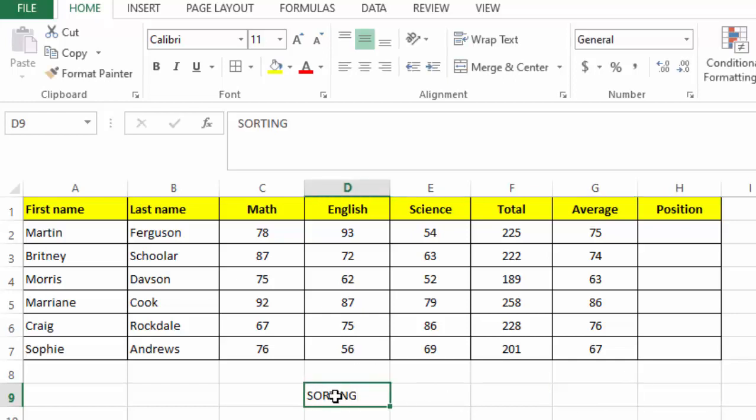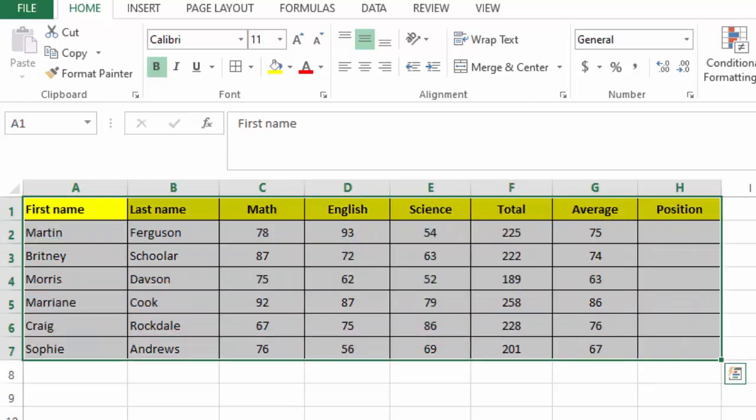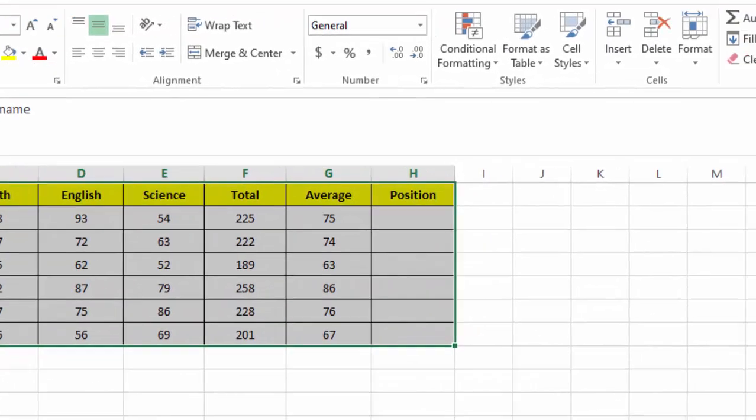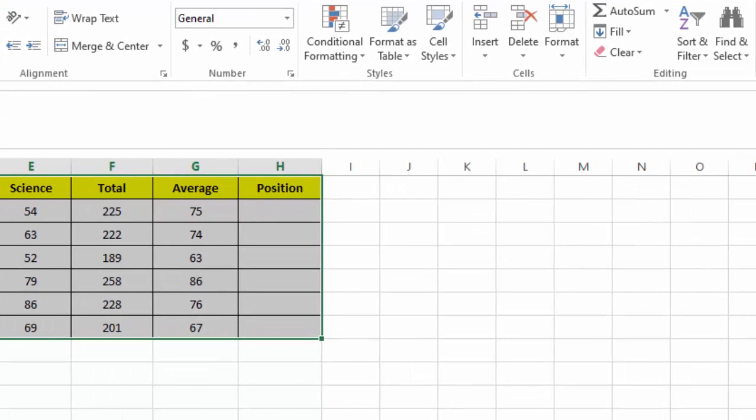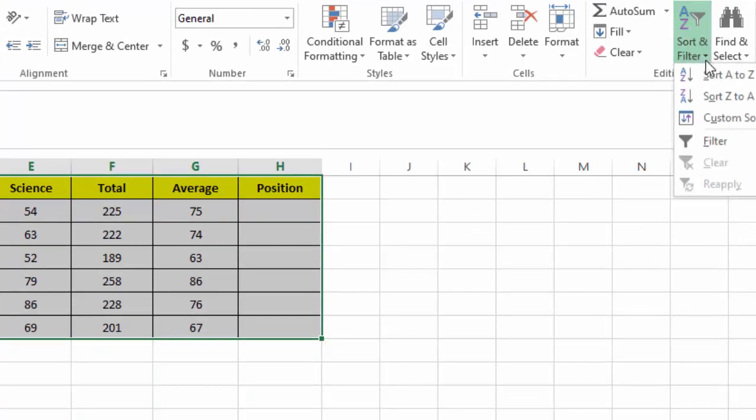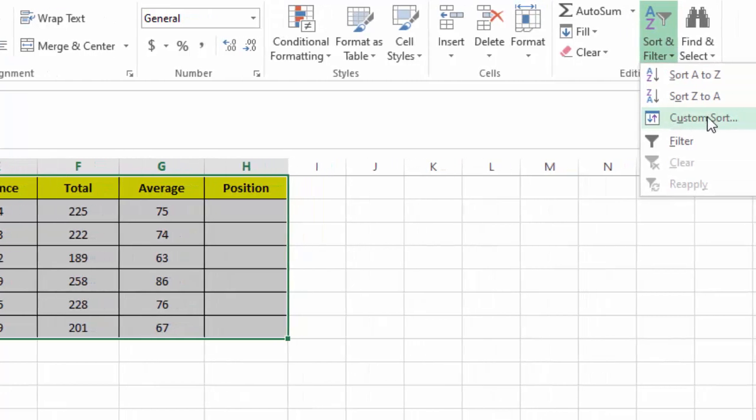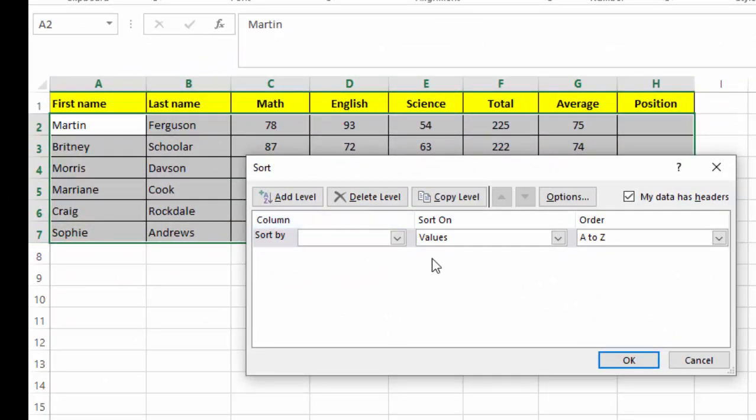To do that, first select everything. Select all your data which you want to sort. Then come to this icon, sort and filter, and choose custom sort. Under sort by, you choose the column you want to use for sorting.